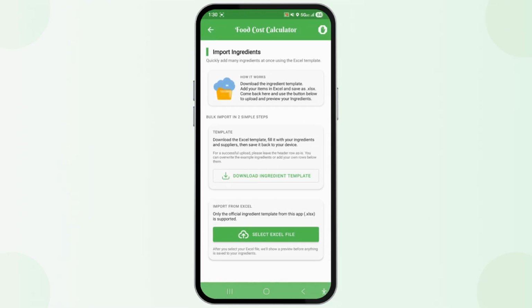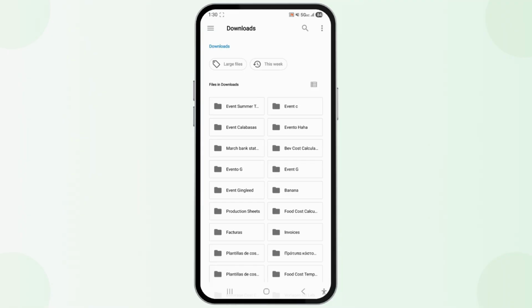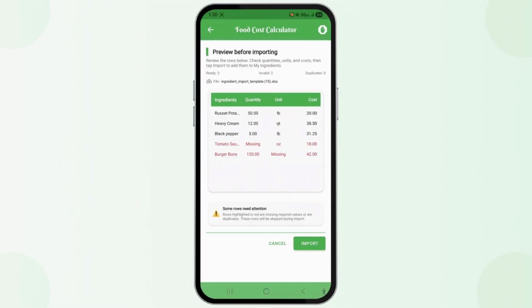Back in the app, tap Select Excel File and choose your completed template. The app reads the file and opens Preview before importing. Review the rows carefully. Check that the ingredient name, quantity, unit, and cost all look correct.